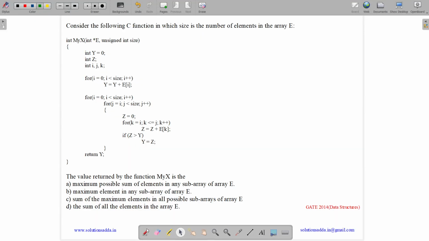This question belongs to data structure subject and was asked in GATE CSE 2014 SET-1. The question states, consider the following C function in which size is the number of elements in the array E. So this is a function.